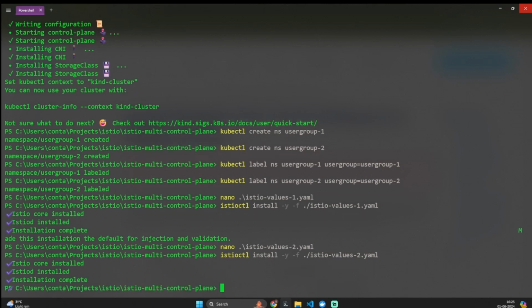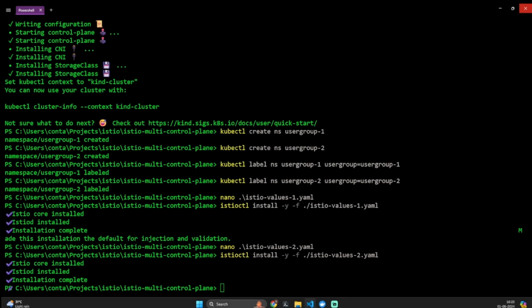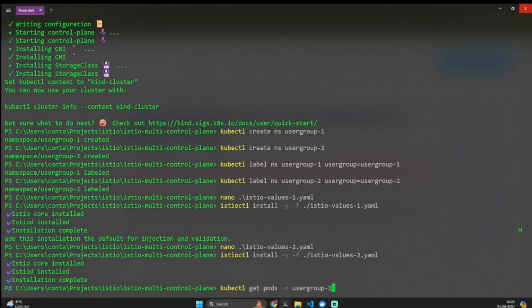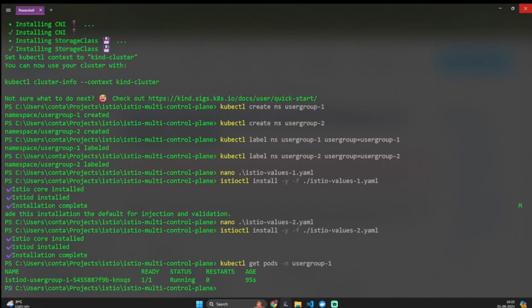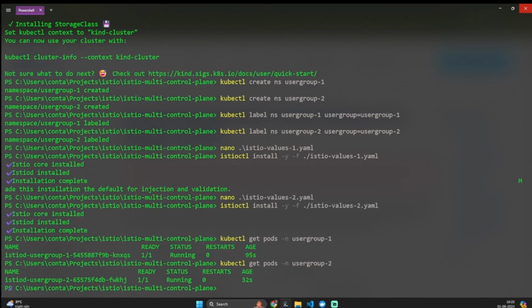Let's see if we have it running. In the first namespace, kubectl get pods -n usergroup-1, we have istiod running, and in usergroup-2 also we have istiod running. That means the installation is successful.